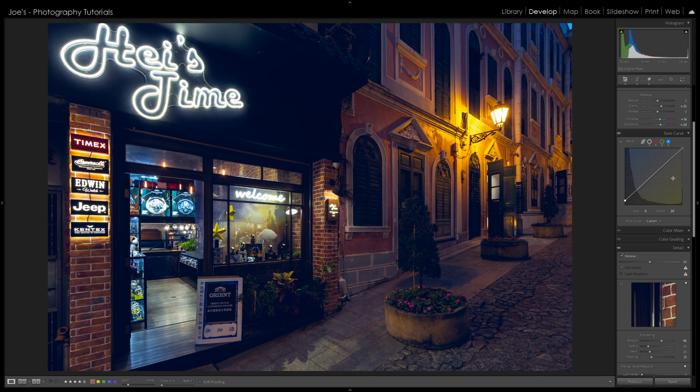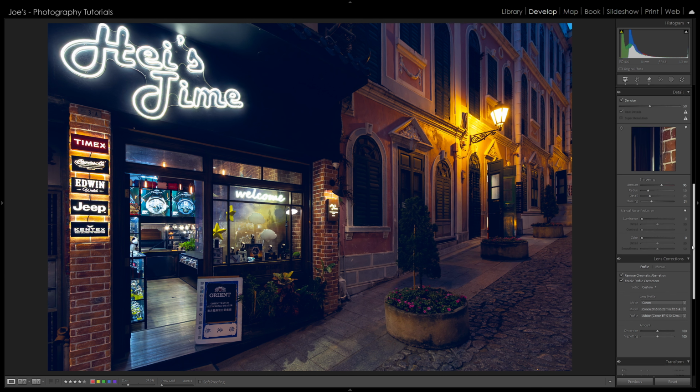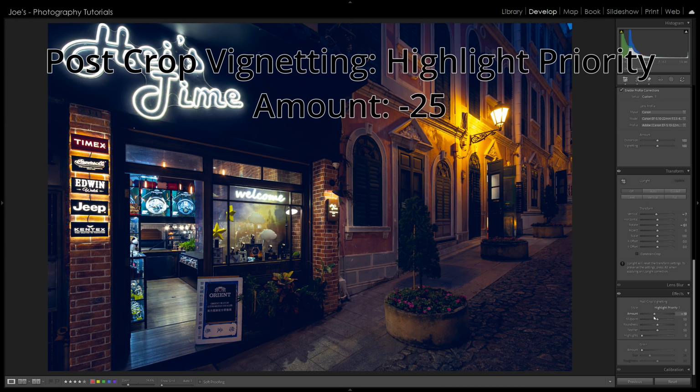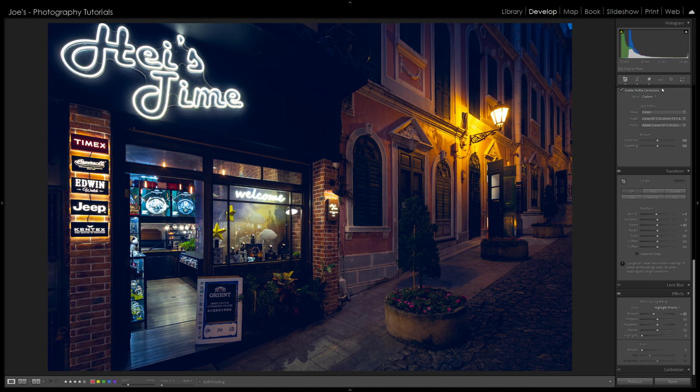And let's go over here. Oh yeah, let's do a post-crop vignetting now. Go ahead and do this one. Instead of doing it last, let's just pull it down here. It was pretty simple. I just pulled this one down to -25, left everything as default. And that kind of focuses everything towards the center of the image. Okay, wonderful. Now let's do our local adjustments.